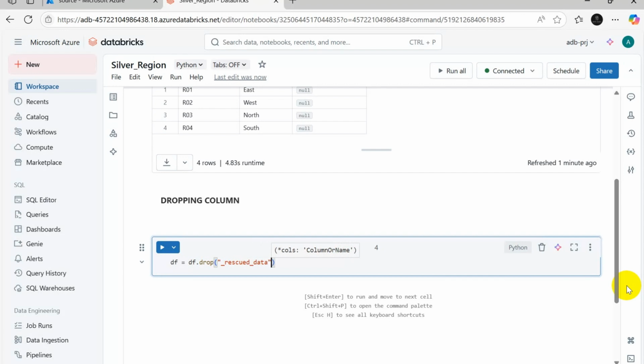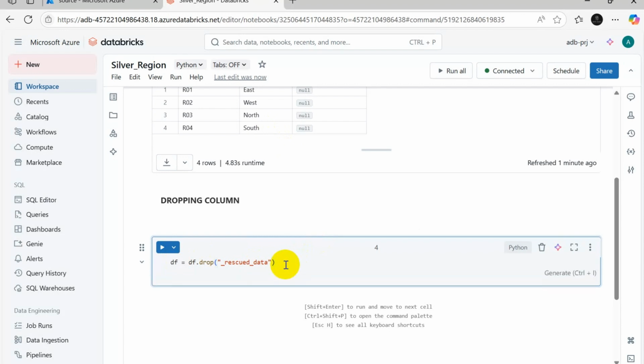You know why it is giving the suggestion? Because this is a world of AI. The moment you made this dropping column heading as text, it knows that the next statement you will write is to drop the data. So that's why it's suggesting this option. Okay, got it?